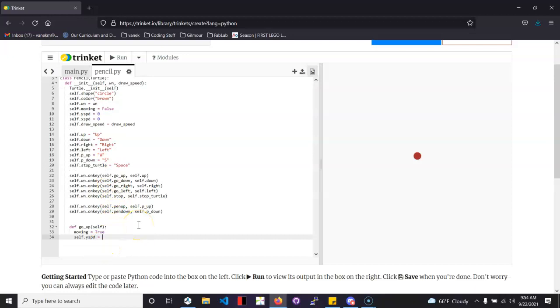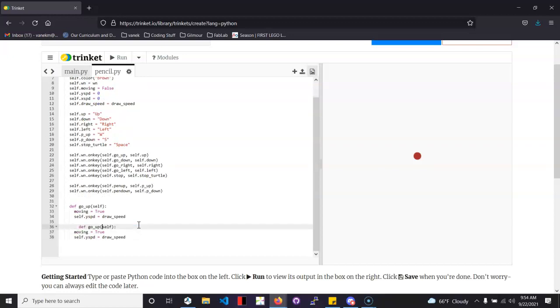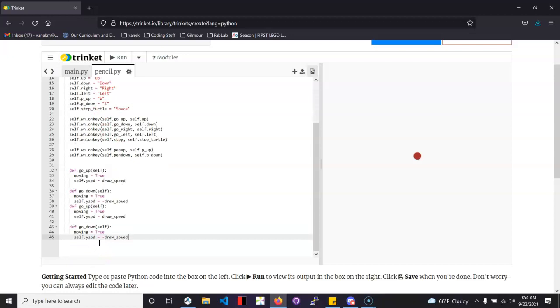So we're going to say y speed equals draw speed. So our y speed will equal 2 if we're moving up. We're going to copy this and paste it and make sure the def lines up. This will be go down. And then instead of our draw speed, we want it to be negative draw speed because we're moving in a negative direction. And we're going to copy this, paste it, and change go up to go right. This is going to move our x speed in the positive draw speed.